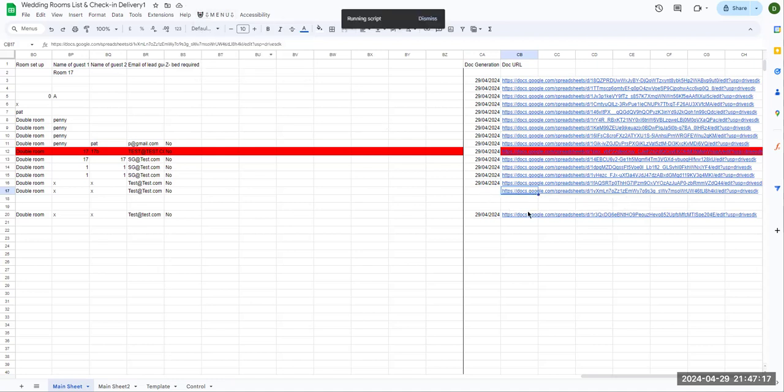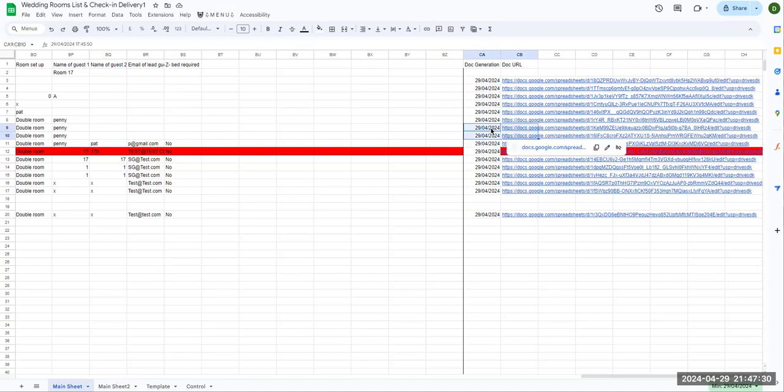So let me run this once again. And you can focus on the URL. It's going to quickly reach to this one because the other one is being skipped. You can see this is generated. And if you want to generate this one again, you can always do this. Just delete the timestamp and it's going to create the link again.